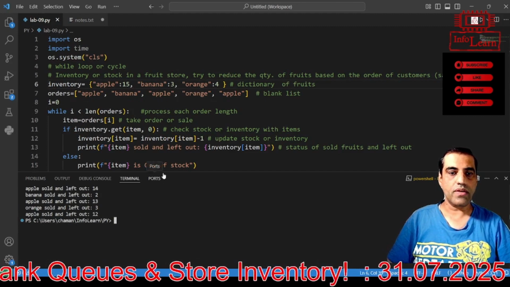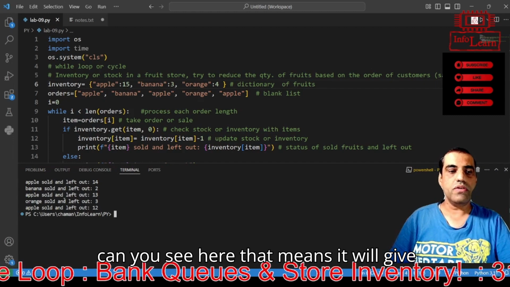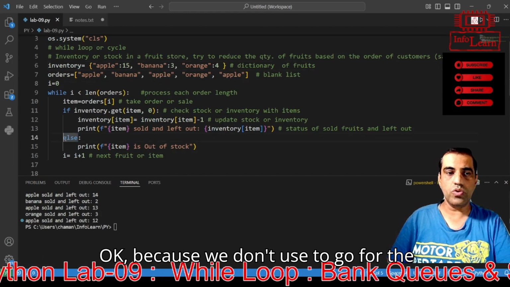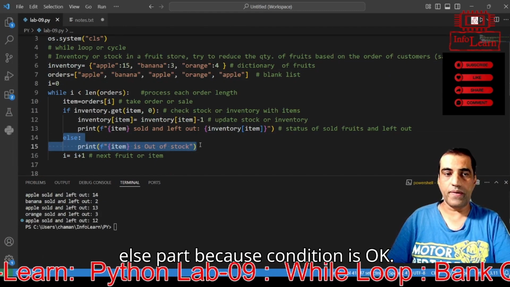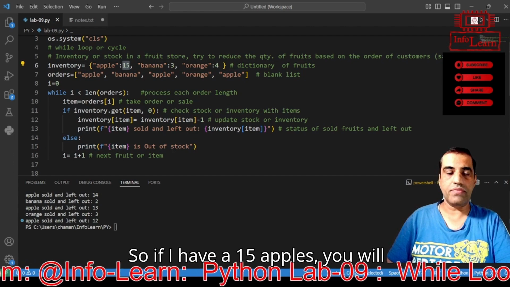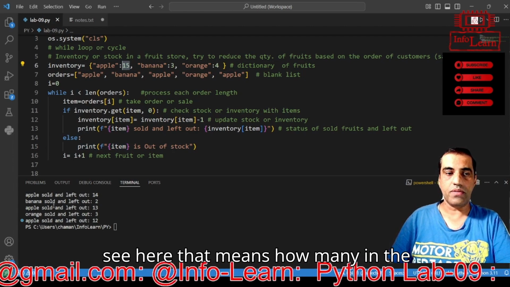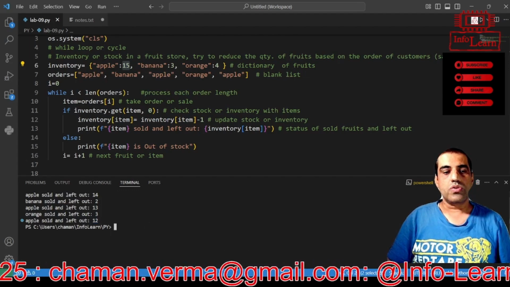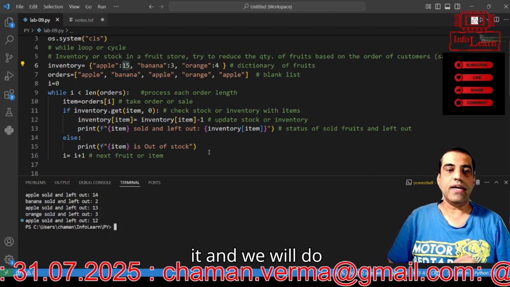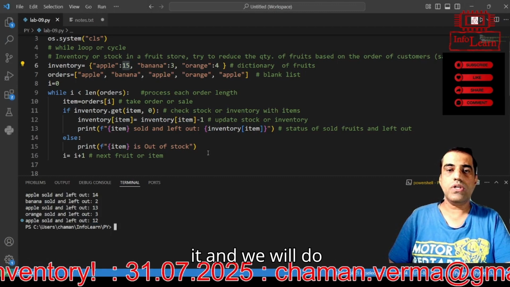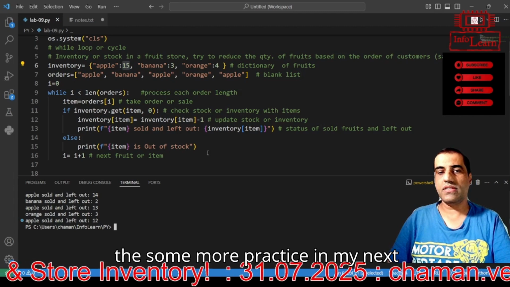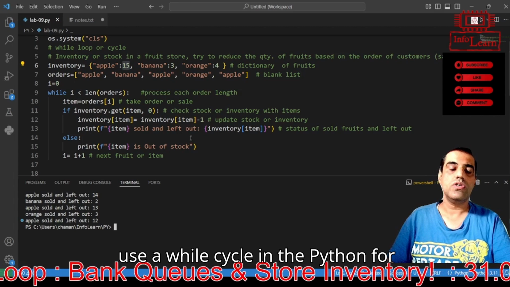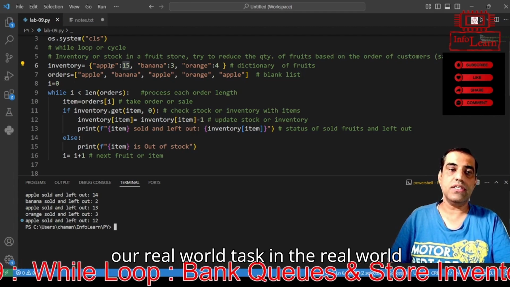So can you see here, that means it will give you the status, because here everything is okay. Okay, because we don't go for the else part, because the condition is okay. So if I have 15 apples, you will see here, that means how many in the store? 12. So guys, I hope it is okay, you can get it, and we will do some more practice in my next lab, and I hope you can get how to use a while cycle in Python for our real world task in the real world application.